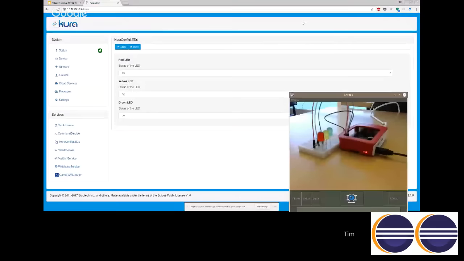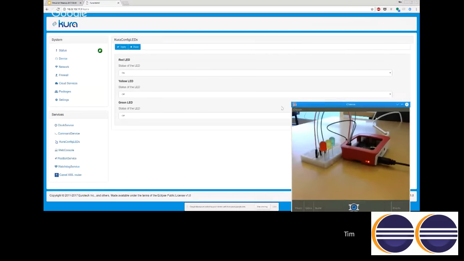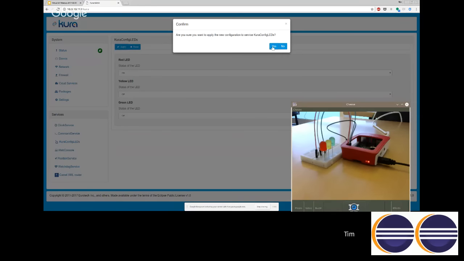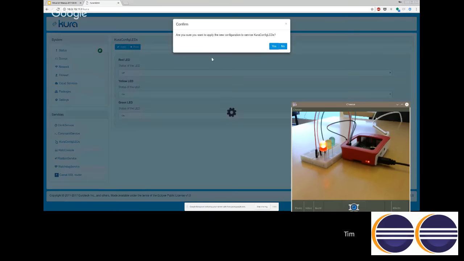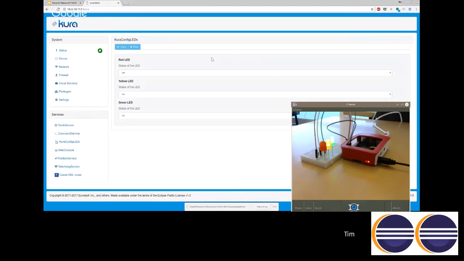Let's see if I need to exit the full screen to keep it above. Okay, now we can see both at the same time. I switch the red LED to on. I apply the configuration change. And it works. The red LED turns on. Let's try the other 2, turning the red LED off again. And there we get configuration interaction with the GPIO of the Raspberry Pi.